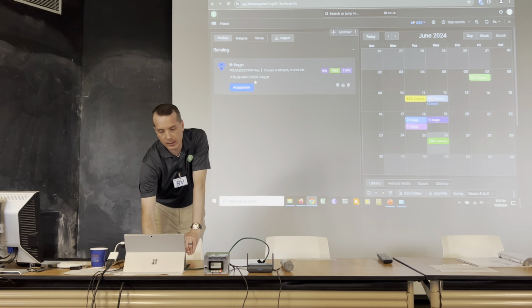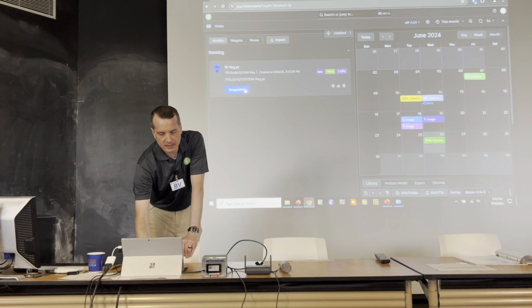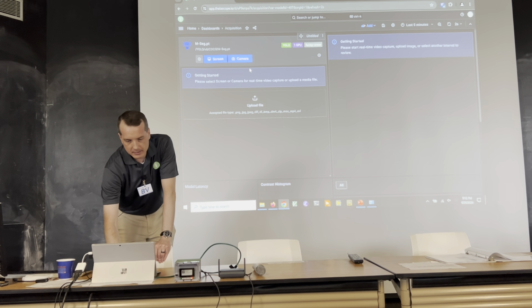This is a YOLO V8 COCO training set. This would be the default one that they provide. It's a medium size and it does segmentation. So we go ahead and start that.